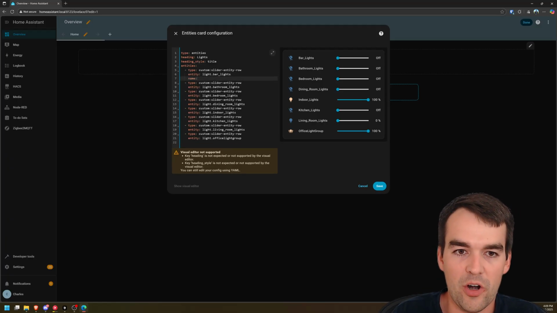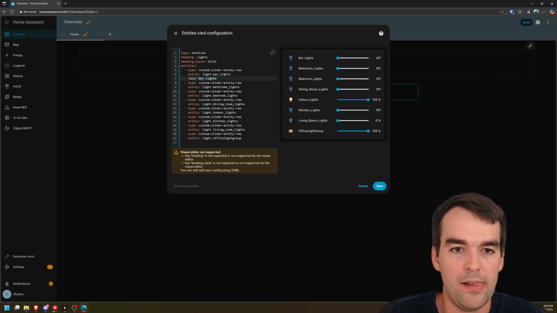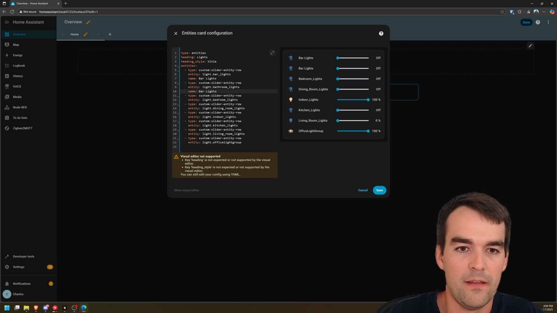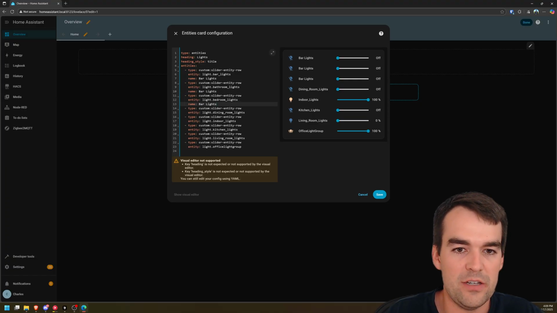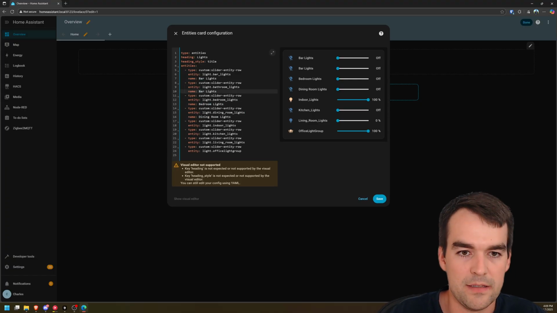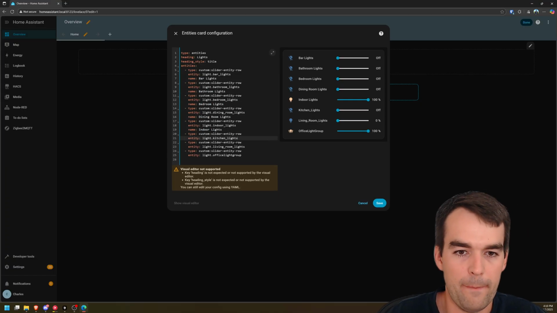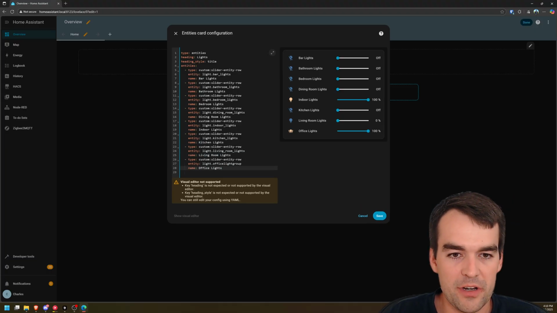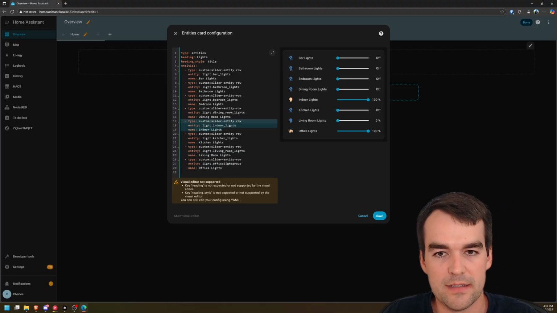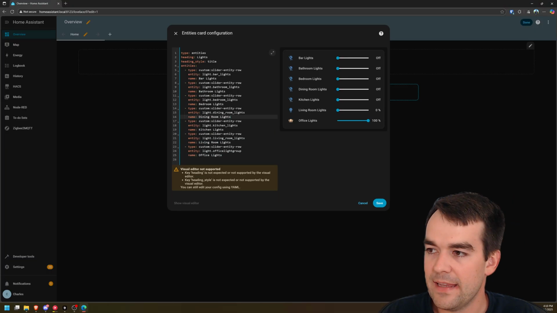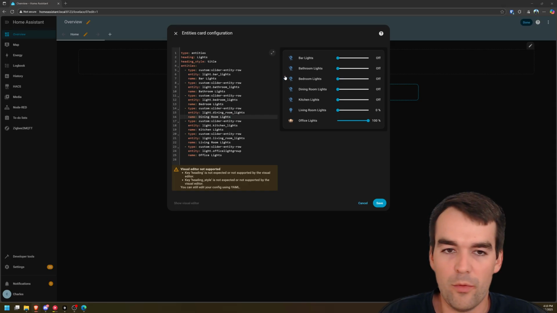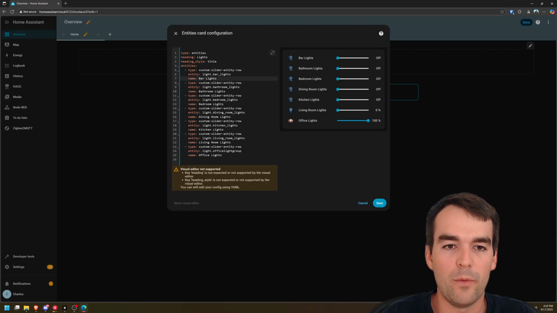And then we can also change the name. So instead of bar underscore lights, we can do just bar lights. I'm going to copy this and change it for each of these. I'm actually going to go ahead and get rid of indoor lights because I have an idea on how to handle that. And then we're going to take a couple more toggles. I'm just going to paste this. I'll have all this on the description and on my website.